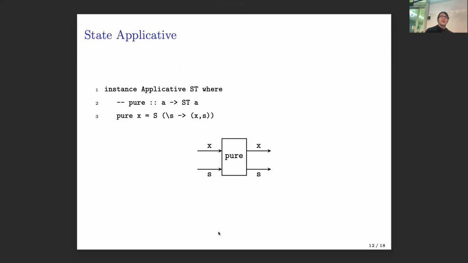Half of it's easy, right? What does it mean to be pure? What does it mean to be brought into the structure? Well, it's just if you give me X and you give me S, what's the simplest state transformer that I can give you? I'm saying here's X, build me a state transformer. I'm going to build you a state transformer that always returns X and never changes state. That's the simplest structure that we could possibly give to anything that's not already a state transformer. This does nothing essentially except go in a big circle.